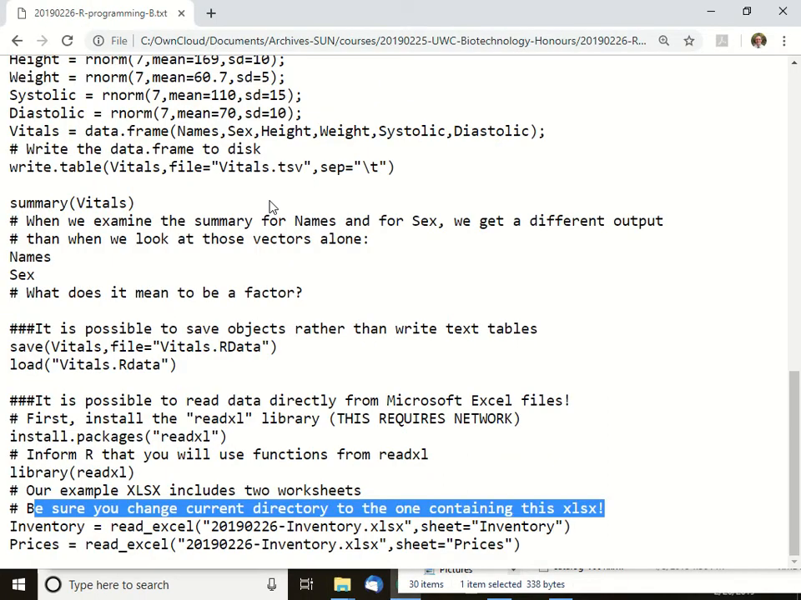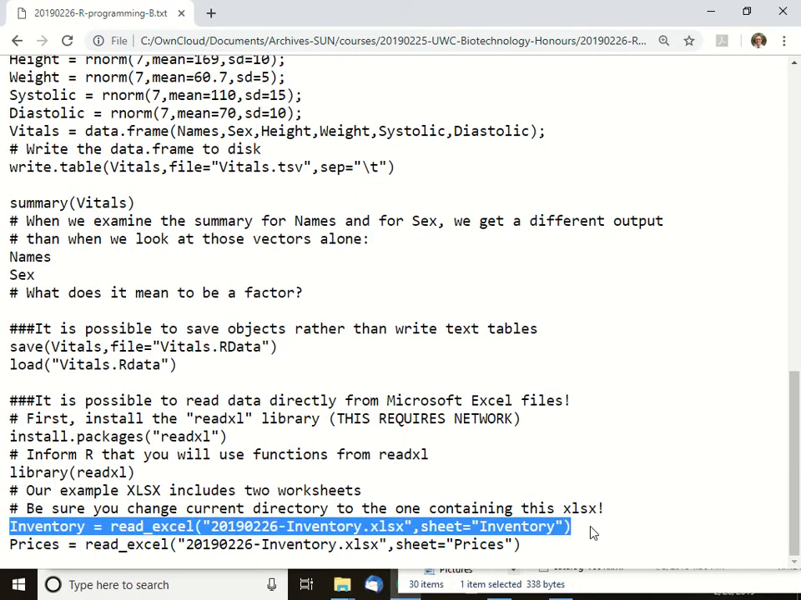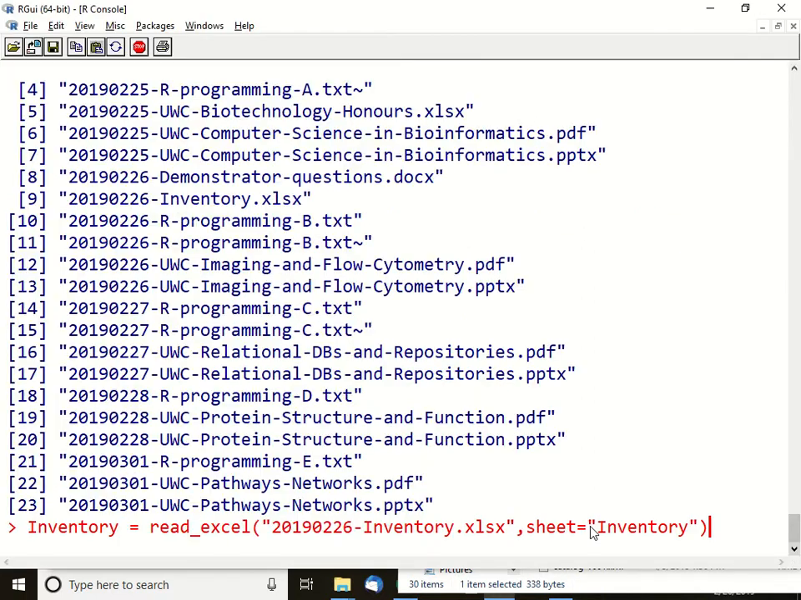Okay, now I am going to try the readxl command, but remember, when I looked inside that Excel sheet, I had two different worksheets within it. So I need to specify which one I want to read. In this case, I'm going to open that Excel file, and I'm going to grab the inventory sheet from it.